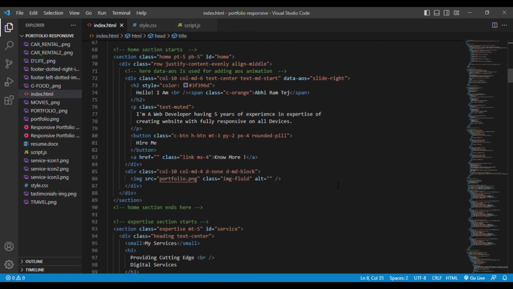Then in the home section, you can see here also we are using bootstrap: row, justify content evenly, align middle. To reduce the CSS we use bootstrap directly by using class names. Justify content evenly means if there are two contents in the home section, they are spaced equally. The entire content is spaced equally. And align middle, they are aligned at the center of the page.